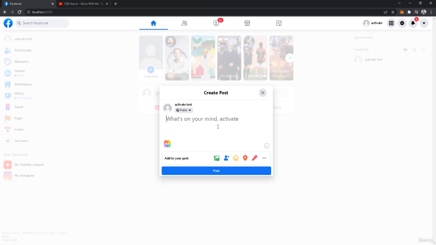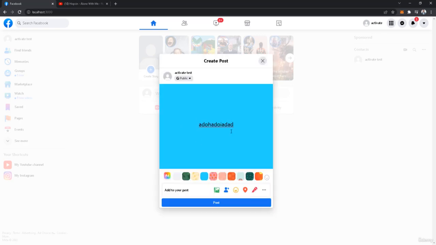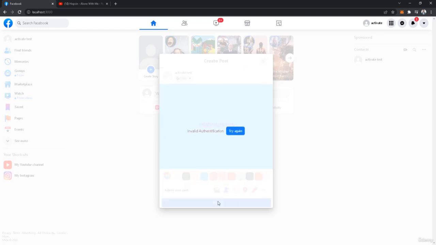Okay, so for example, let's have some text and a background, and I intentionally had an error, which is going to be the authentication, like we had in the episode before. So we can show you now, if I click and we have an error, the error that we're going to get in the backend is going to be like this. Okay, I click post, and this is how I get it.